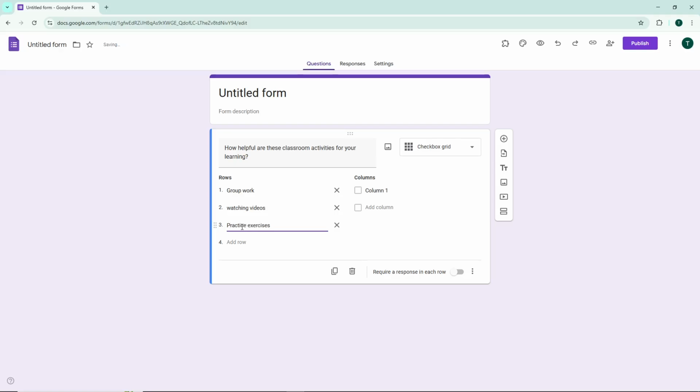Now it's time to set up your rating scale by configuring the columns. Navigate to the Columns section and click on Column 1. Type your first response option, for example, very helpful. This will be one end of your scale. Click Add Column and type your next option, such as somewhat helpful. Click Add Column once more and enter your final option, perhaps not helpful. These columns create the rating scale that respondents will use to evaluate each row item.